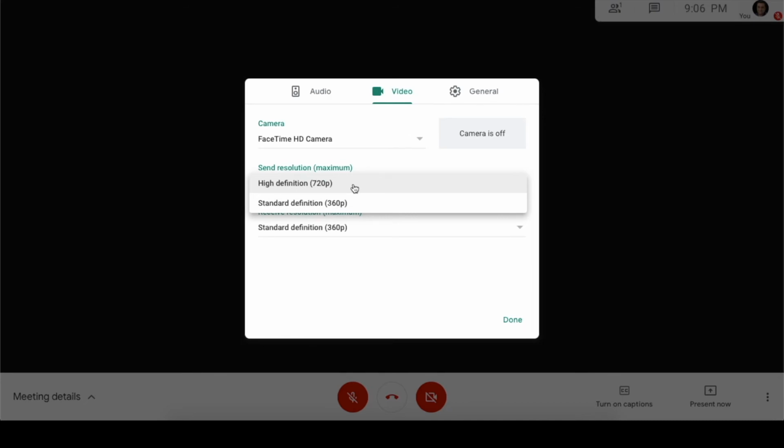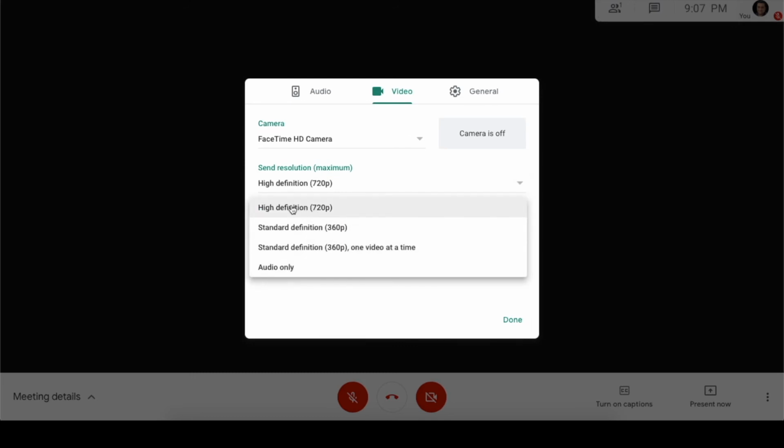So whatever the data, your video, how it will be sent, that option is there. And similarly, you can set the receiving resolution also. If you have good connectivity, you can select the higher video. Now there are a couple more options here. If you don't want to see other videos, you can select audio only. Then you will not be able to see the videos of whoever is sharing in this meeting.